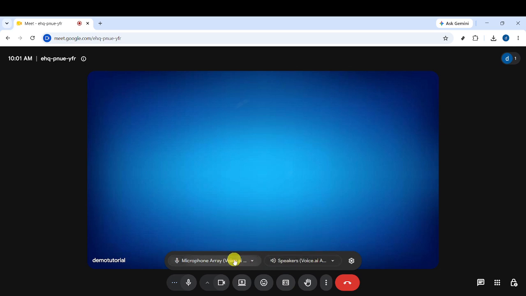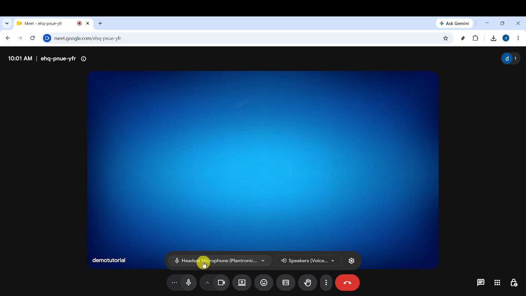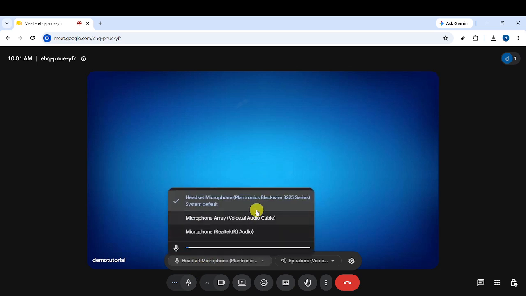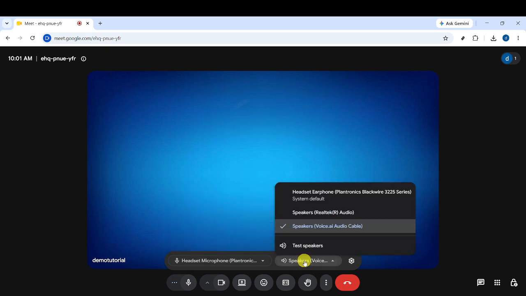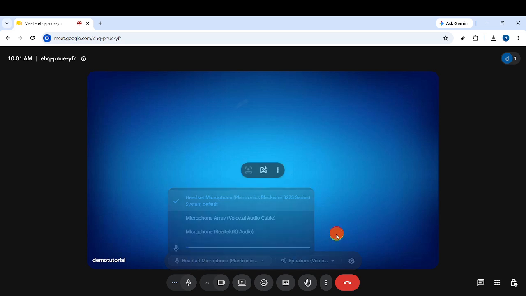At this point, you should see a list of microphone options. Select your external microphone from that list. It may appear as a headset microphone, a USB microphone, or another device name depending on what you have connected. Once you click it, Google Meet will switch your input to that microphone. If your device is plugged in correctly, it should become the active mic right away.